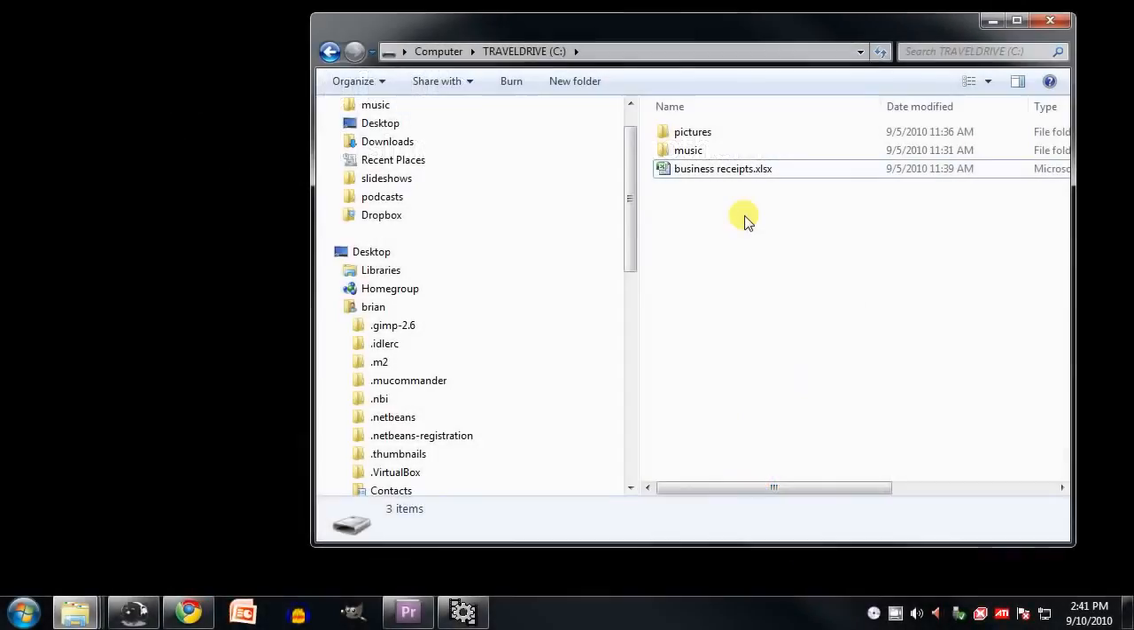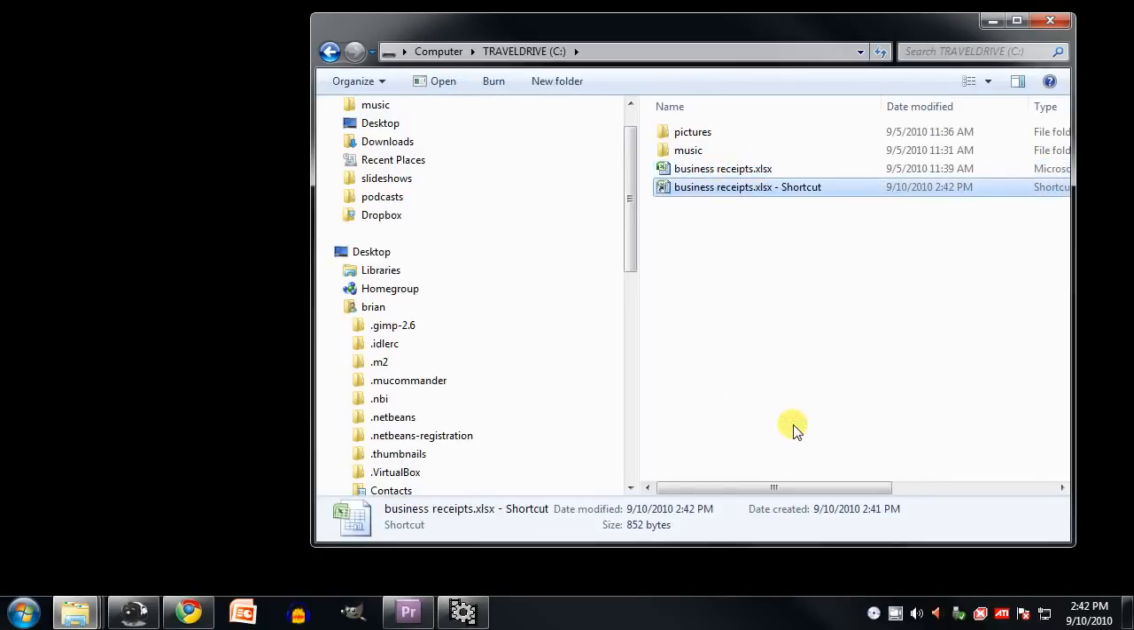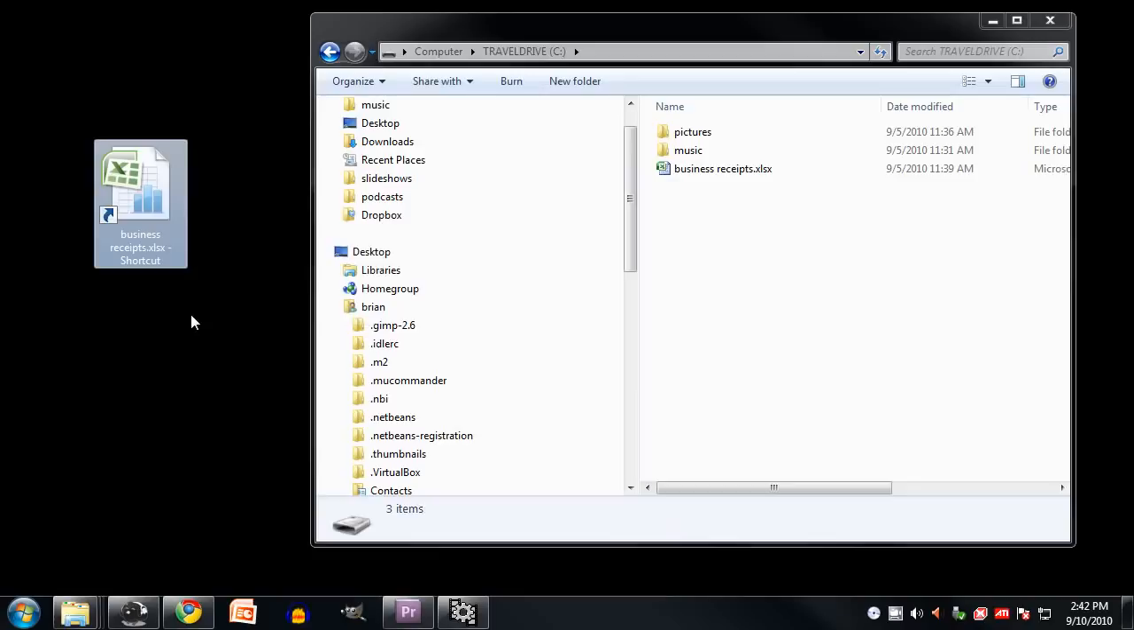So for example, I can create a shortcut to the business receipts file here by right-clicking the file and selecting Create Shortcut. That places a shortcut in this very same directory, so I'm going to cut it and then paste it on the desktop. And now conveniently I have an icon on my desktop which I can click to open that file.